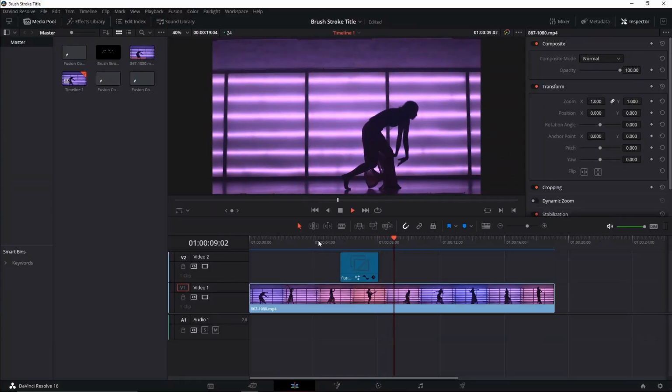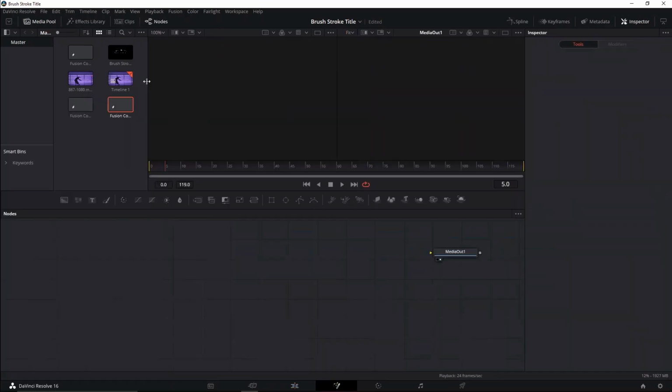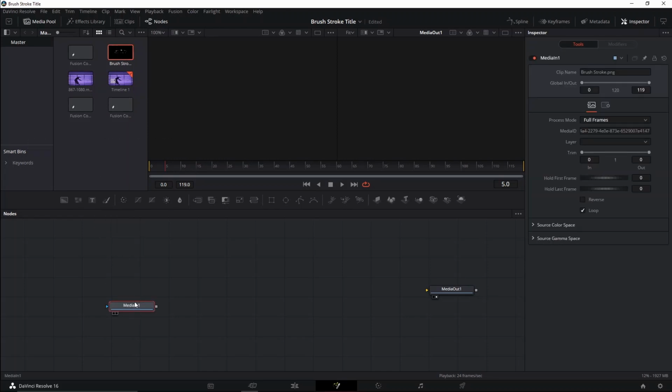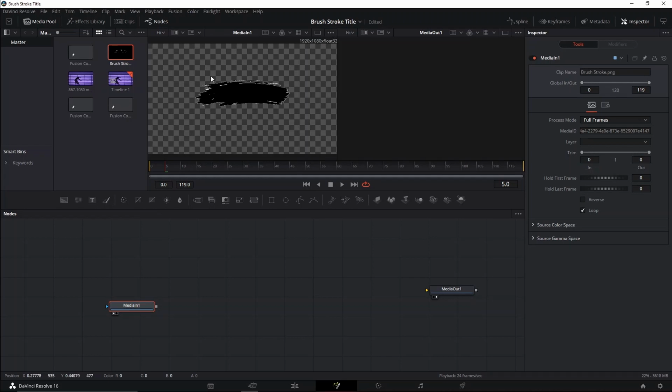So the first thing that we need to do is to create a Fusion composition. And to do this, first of all, I forgot to mention, you need a brush stroke image that's a PNG that has a transparent background. You can find any of these on Google and you can just download them and use them pretty easily. Okay, so the first thing that we need to do is to create a MediaIn with the brush stroke.